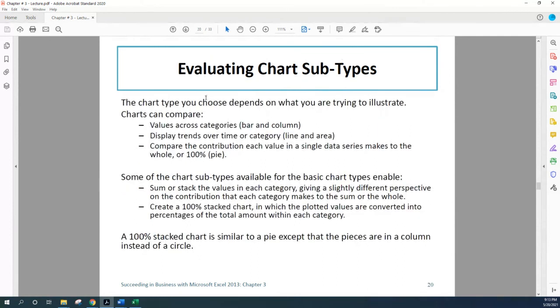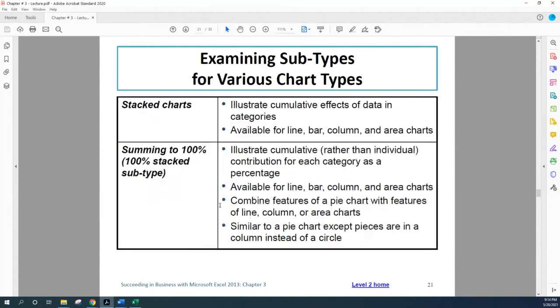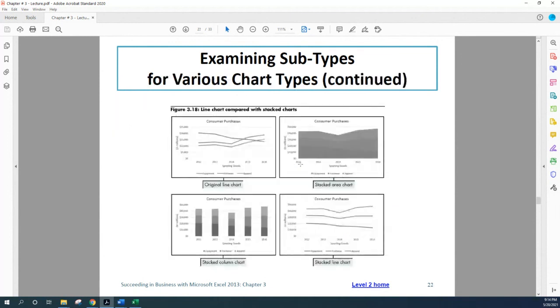It creates various stock charts. The chart type you choose depends on what you are trying to illustrate. Charts can compare values, display trends, and compare distributions. Some of the chart subtypes available for the basic chart types enable you to make the sum of stacks and create 100% stacks. A stacked chart illustrates cumulative effect, and 100% stacked illustrates cumulative contribution for each category.